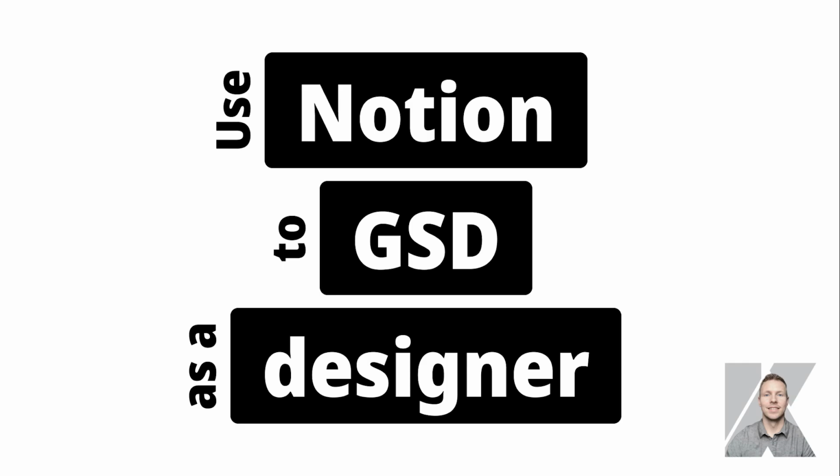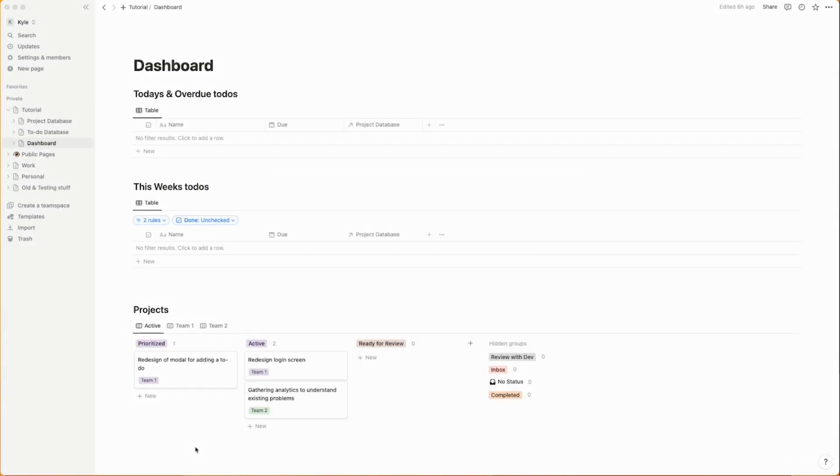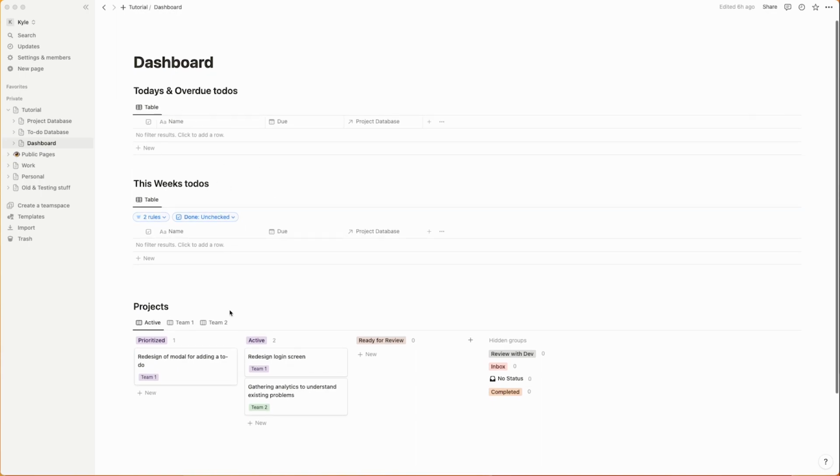Today I want to show you how I get stuff done using Notion. So let's show you how this dashboard works before we begin to build it. Let's say you have your projects here below and your to-dos above. There's nothing here yet, but we'll add those later.